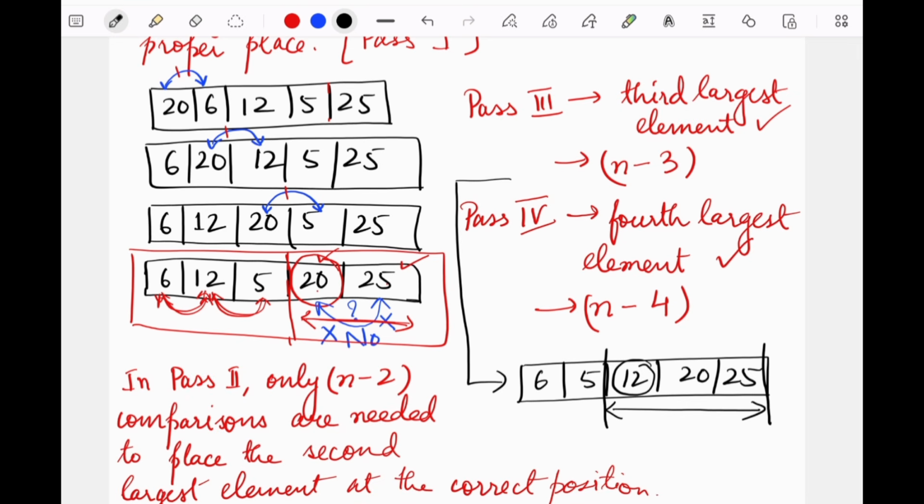So the only comparisons that will be required will be in this place. So in this place only one comparison will be performed, which is n minus 4. N is 5 here. So only one comparison will be done. And as soon as this comparison is done, you will swap the values to get 5 here and 6 here.